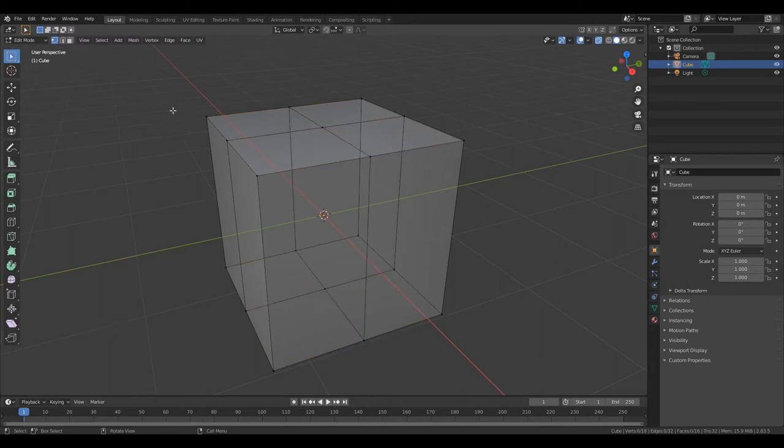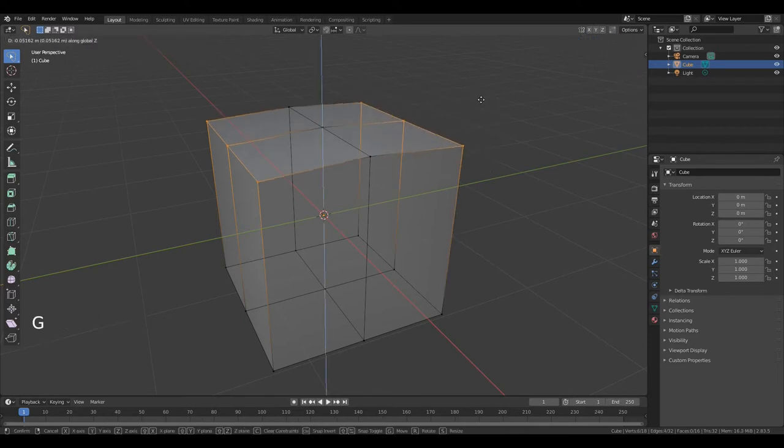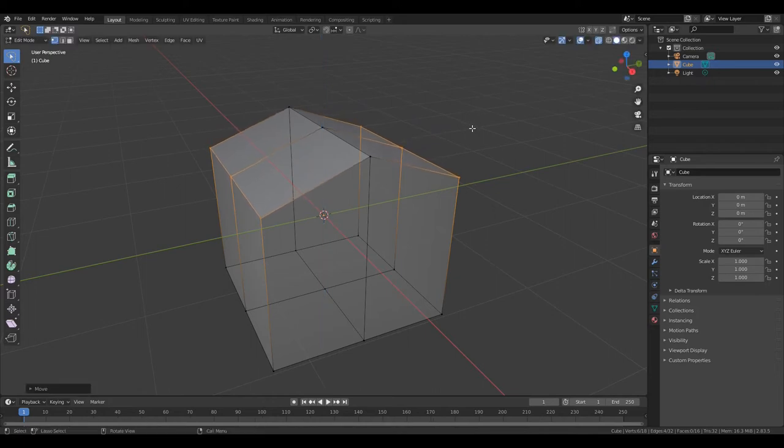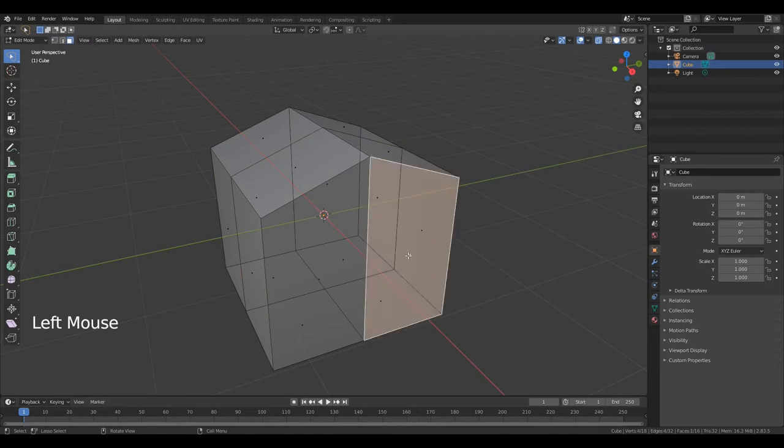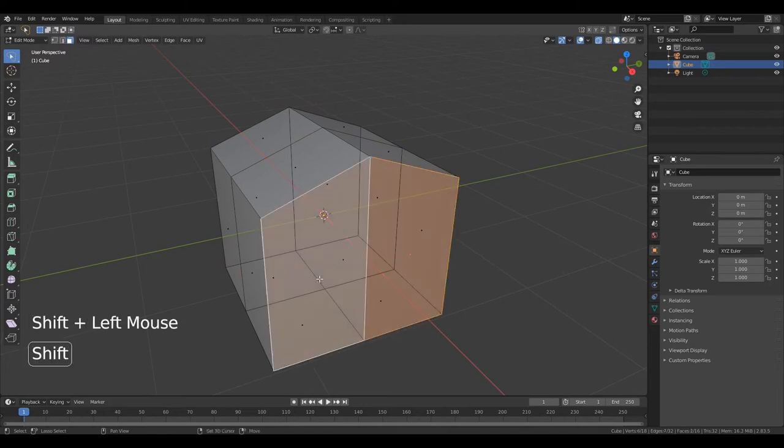Press W to change the selection method. And select these vertices. Then hold down Shift and select these vertices. Press G, Z and move it along Z axis. Left mouse button. Press 3 to go to edit face. Select this face. Hold down Shift and select these as well.